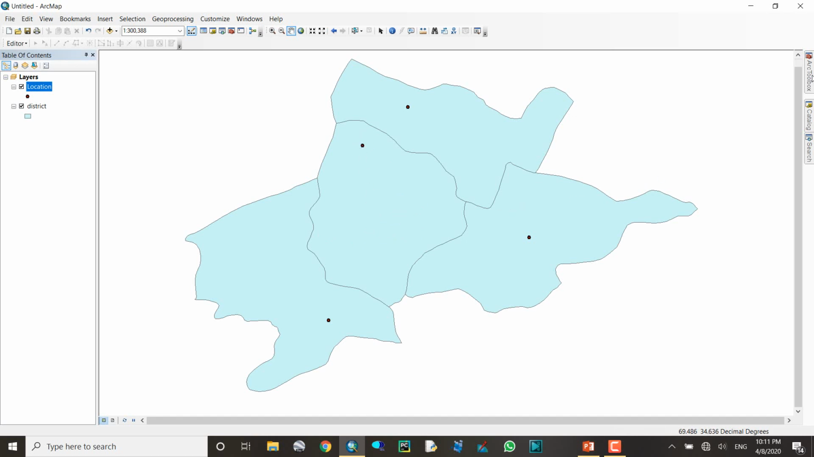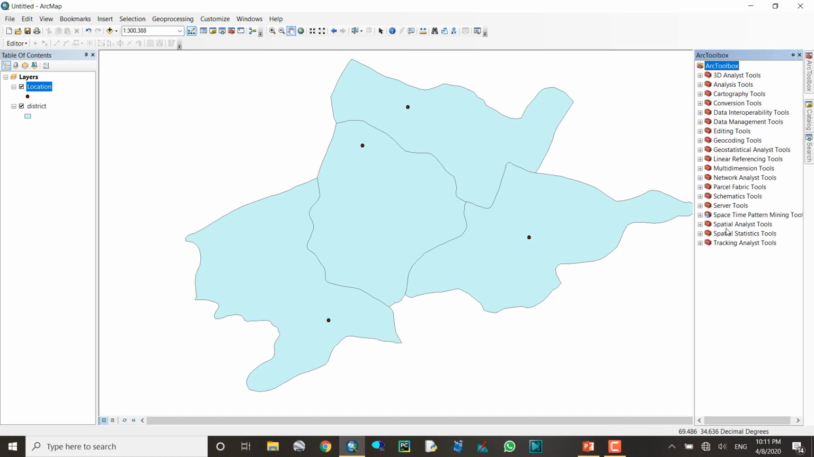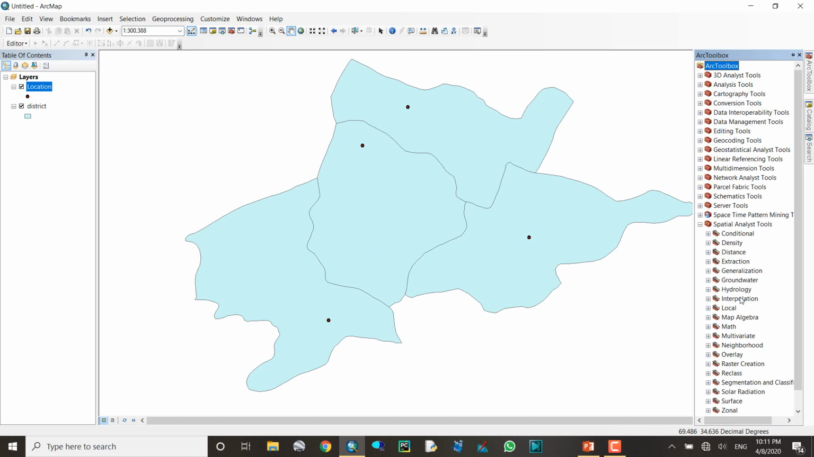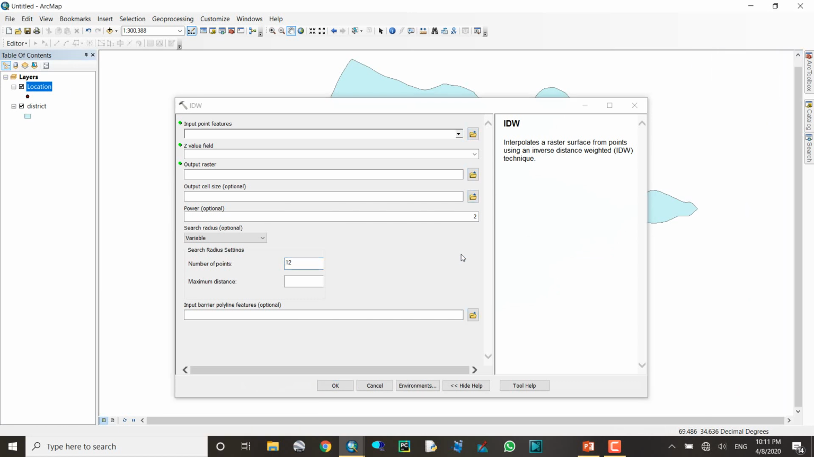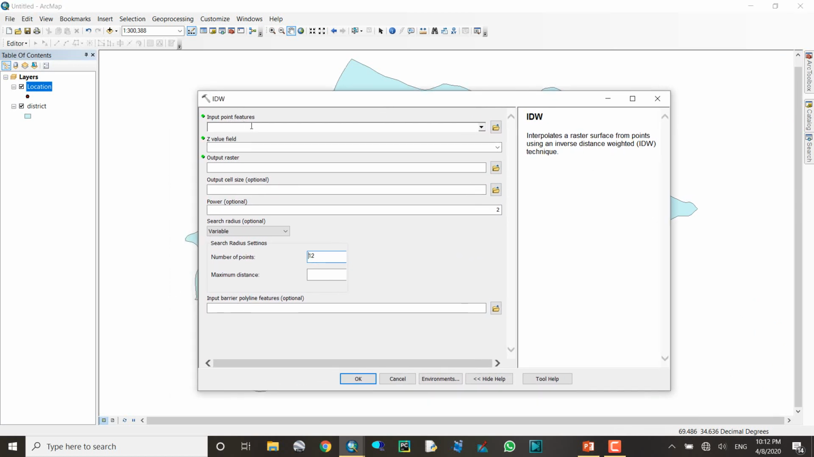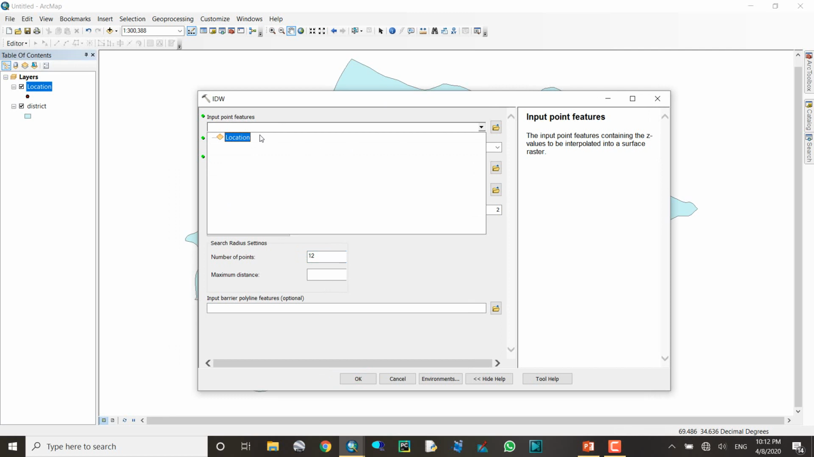How? Come to our toolbox. Here we have the Spatial Analyst tools. Come to Interpolation. We have two kinds of interpolation. The first one is inverse distance weight, and the other is kriging. Inverse distance weight interpolates a surface from points based on distance. Come to input point features, where we have the locations.